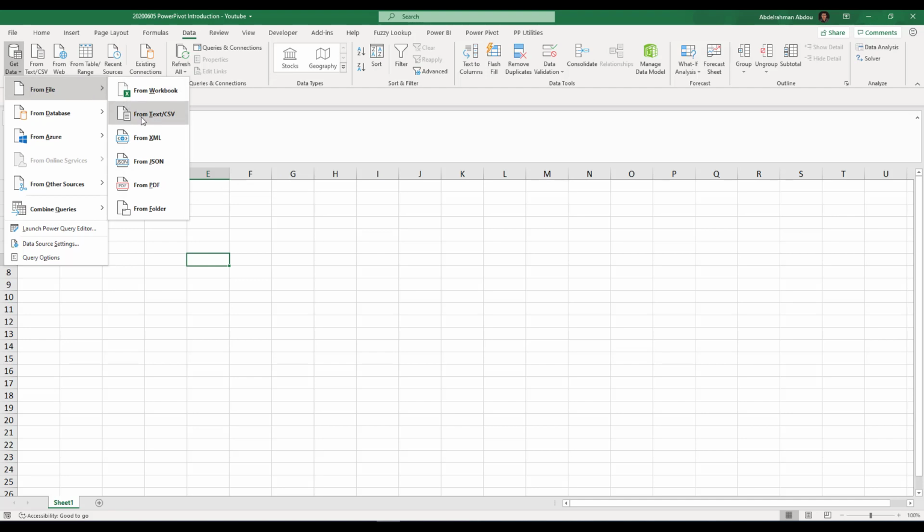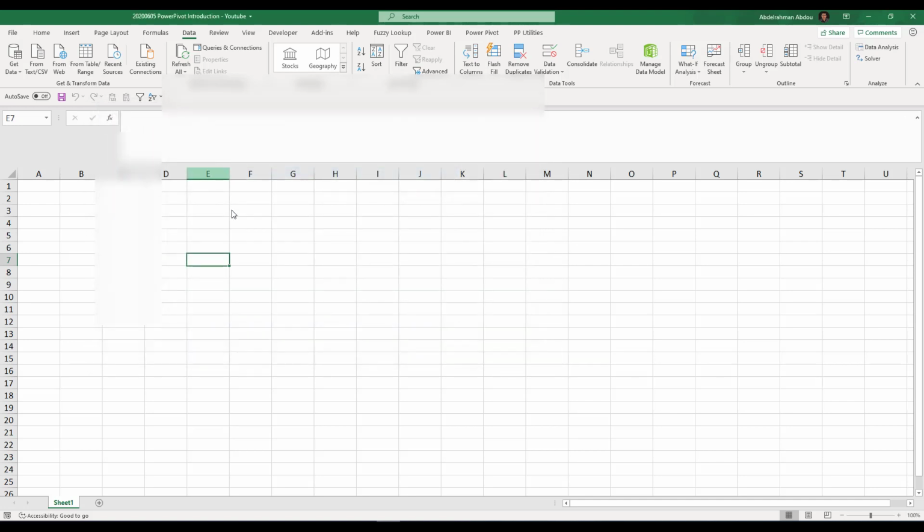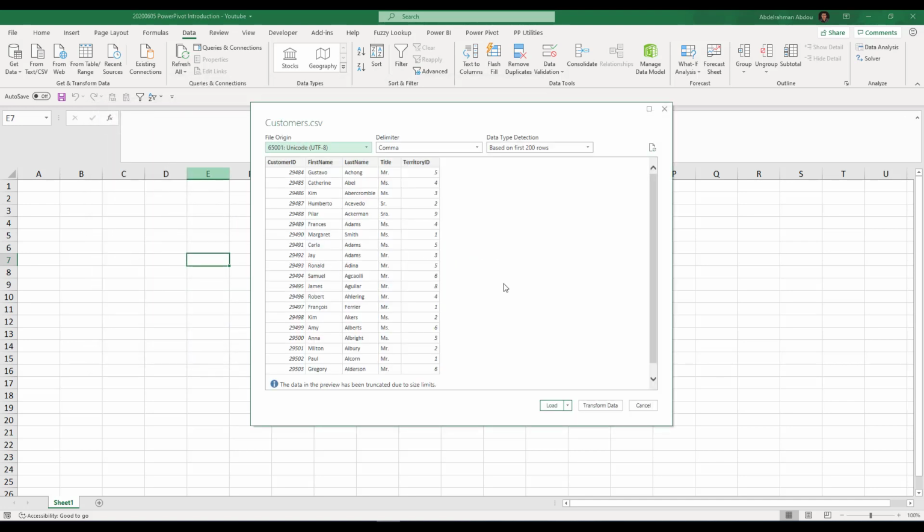My data is in some text or CSV files, so I'm going to click on From Text/CSV, and the first table I'm going to import is my customers table. I'll be importing these tables, and I'll also be creating a calendar table. So I'm going to import my first table, which is the customers table, in a CSV file. I'm going to double click on it in order to import it, and you can see it gives me a preview of what my customers table looks like.